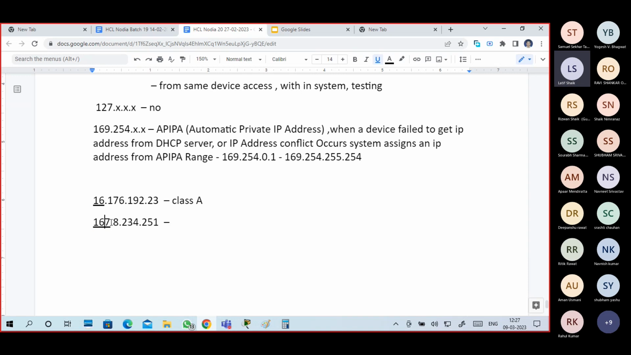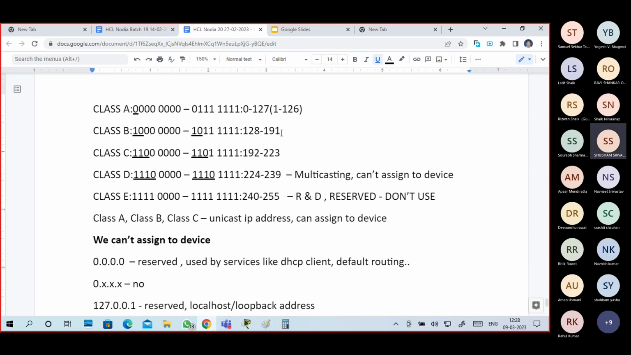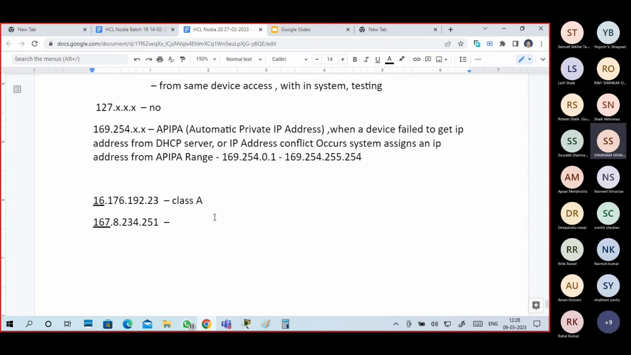Very good. 167, look at the first octet. Class B, sir. Class B. Very good. Even if it is wrong, no problem, guys. If you try, you will understand very easily. For the first time, people will come.